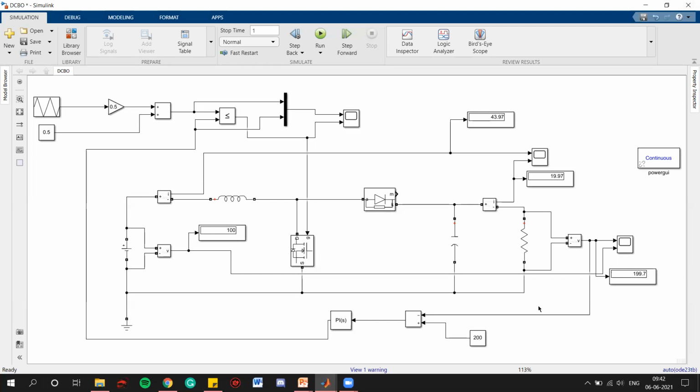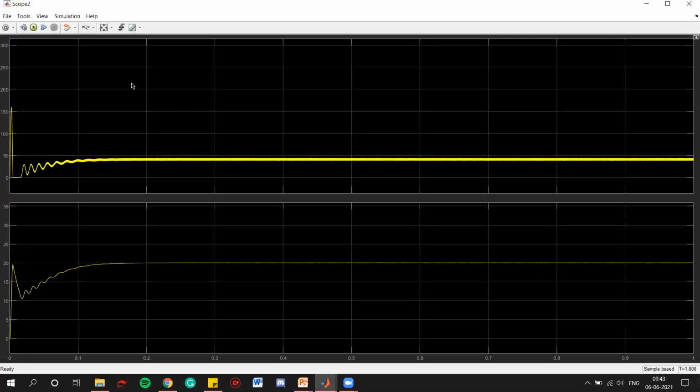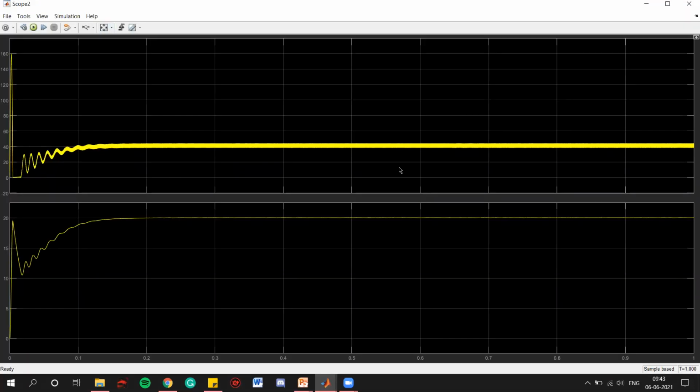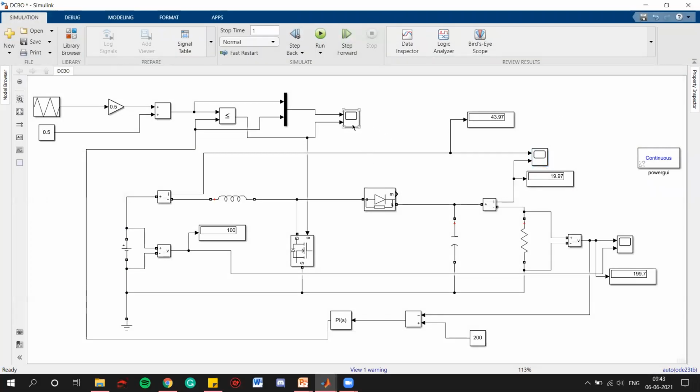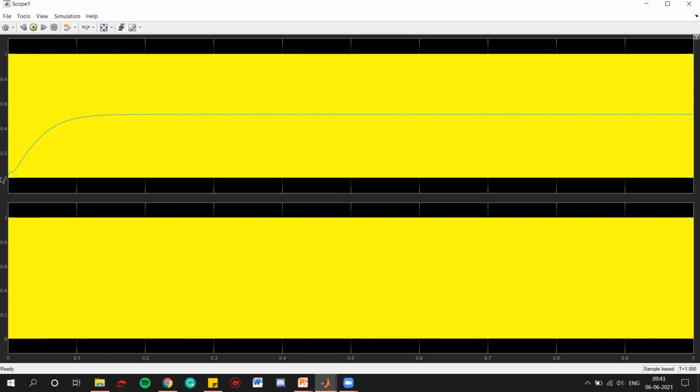So here the output was the voltage. Let's see current output as well. In current output, as we can see, input current is around 40 and the output current is around 20. And this is true because in a boost converter, the output voltage will increase and the output current will decrease. That will keep the overall power constant at the input side as well as on the output side, right? So this is correct.